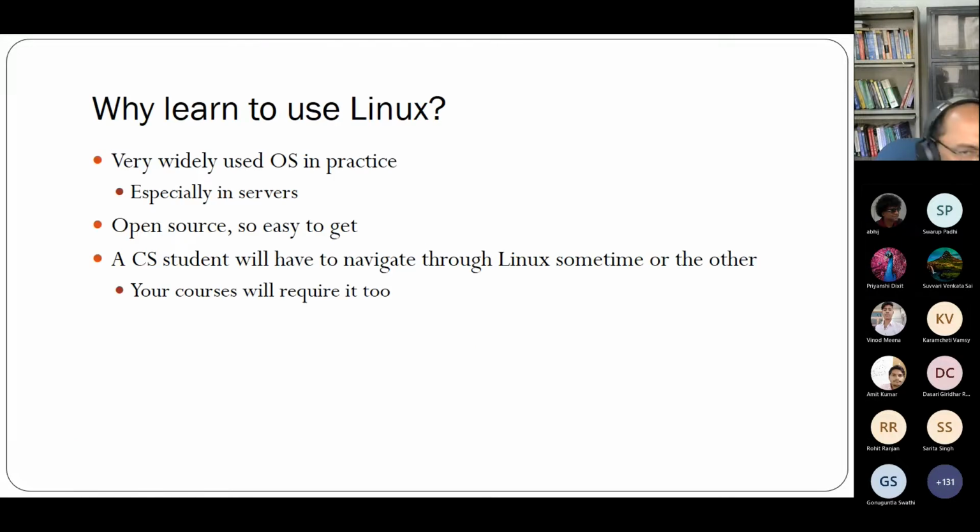And part 2 is kind of simple. We want you to start using Linux as soon as possible. It's a widely used OS in practice, especially in servers. Linux and other flavors of Unix; Linux came from Unix. And then different companies have different flavors of Linux also, and so on. It has like 40-50% of the world's server market share. It's open source, easy to get. So many people use it, not just for servers but for normal things or desktop, you'll see a lot. And as a CS student, you will have to navigate through Linux sometime or the other. So we better know it. Your courses like Networks and OS, everything will require it also.